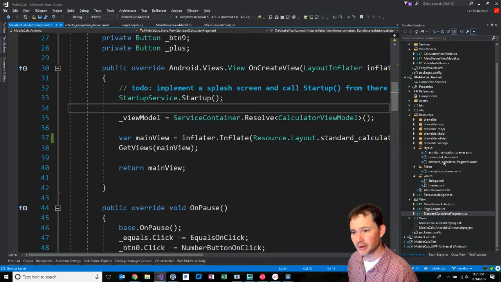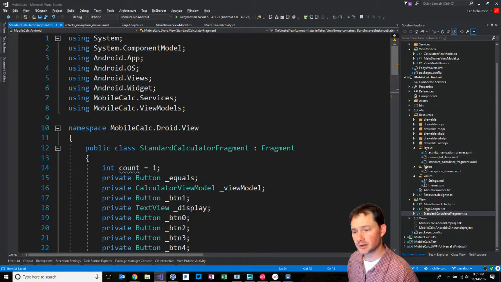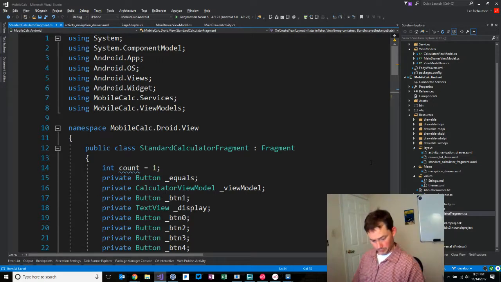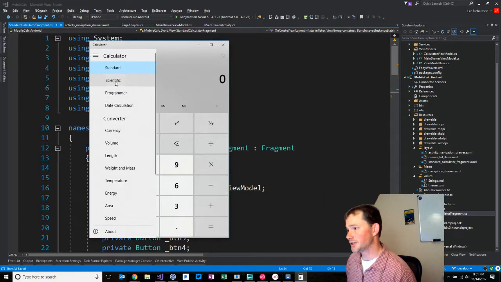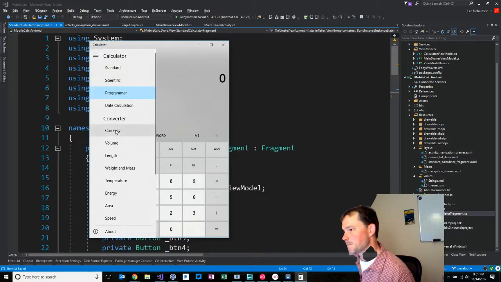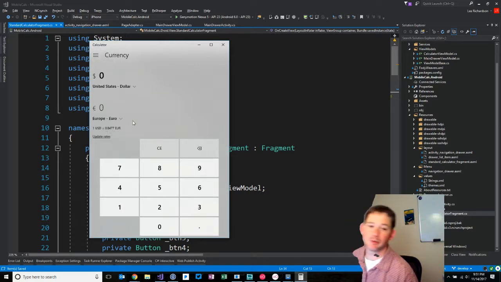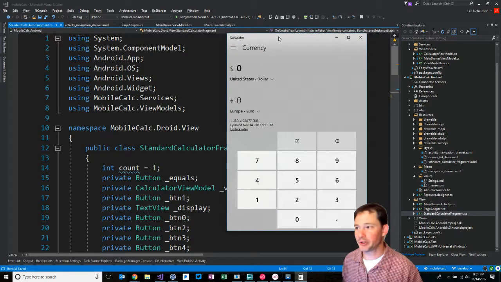So we want a standard calculator fragment, and I think we want a, I don't know, programmer. Let's open up the Windows one. Standard, scientific. Oh, that looks hard. The programmer. You know, I would be tempted to try and do the currency one next. The thing about the currency one is that we're going to actually hit web API endpoints to implement this correctly, because we want to get the current currency to convert from dollars to euros. And so I think this would be a good one to do. So let's do the currency converter.